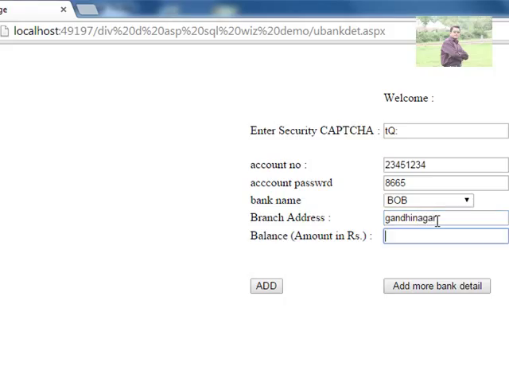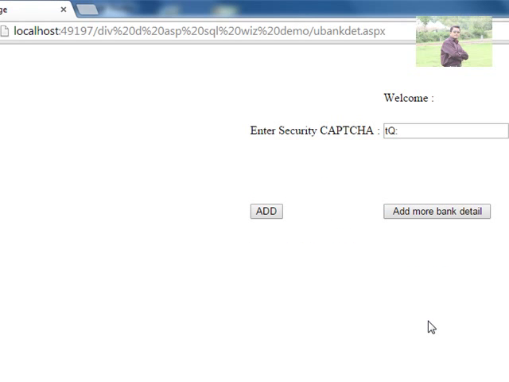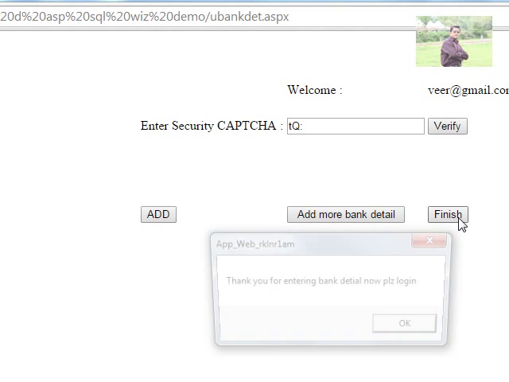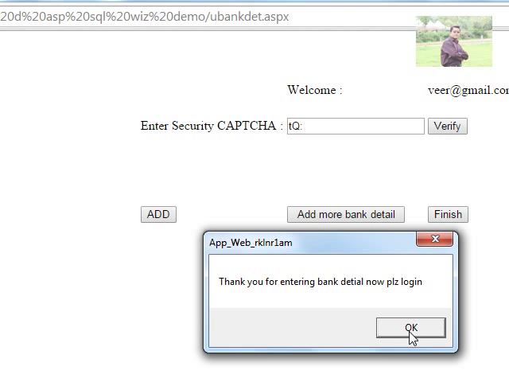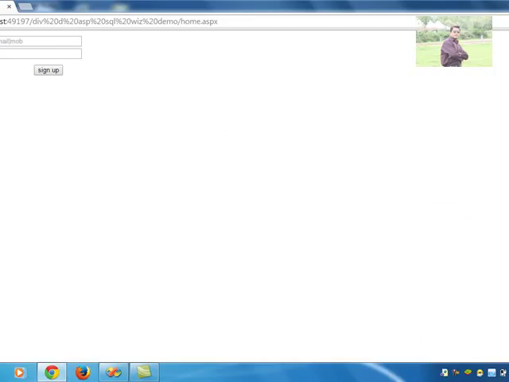Gandhinagar, and the amount will be 24,000. Add. One record inserted. This user has only one bank, that is finished. Thank you for entering. Now please log in. Then this is the execution part of the project.